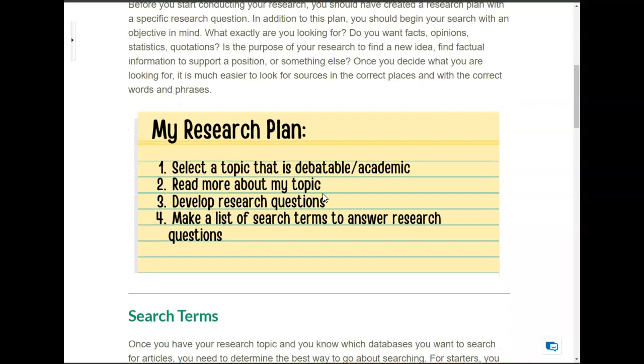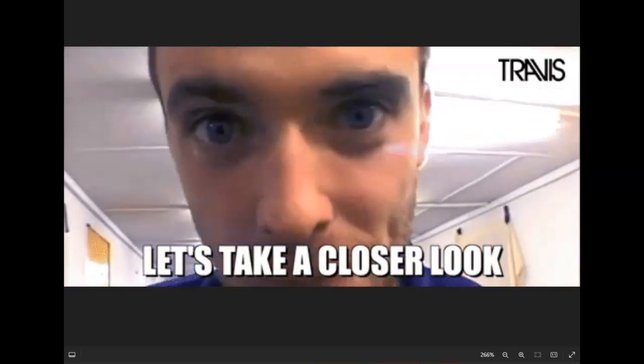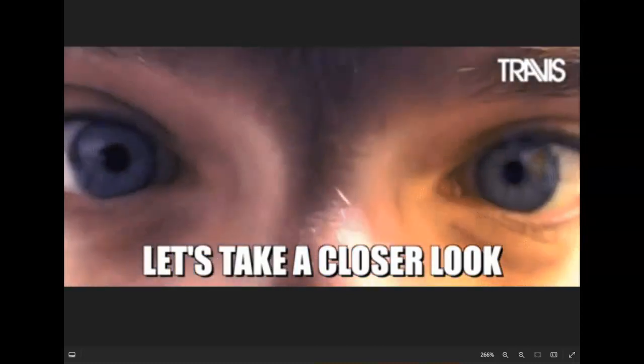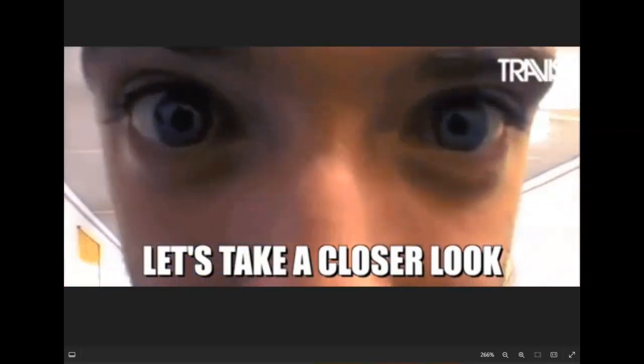The research plan here is a solid one with a couple of tweaks. You've already selected the debatable academic topic, and you obviously must read more about the topic. Your research questions must be developed and listed, and then you create some search terms to look for sources. Did you see the problem? In order to read more about your topic, you have to search for sources. So how can you read in the second step when you're still searching in the fourth?